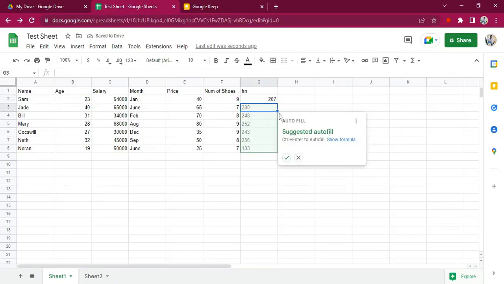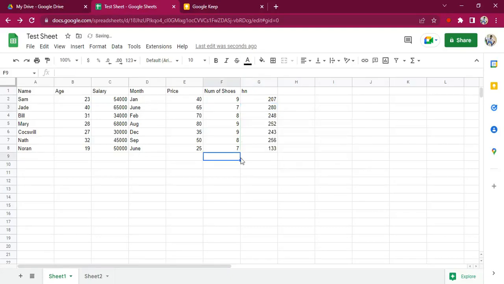Now this is another advantage of Google Sheets over Excel. It gives you this suggestion. When you click on this, you can automatically fill out the rest of these cells, so you don't have to start typing in that formula one after another. You just click on this, and then the rest are automatically filled out for you. So that's exactly what we will do, and now we get the multiplication of number of shoes by age.